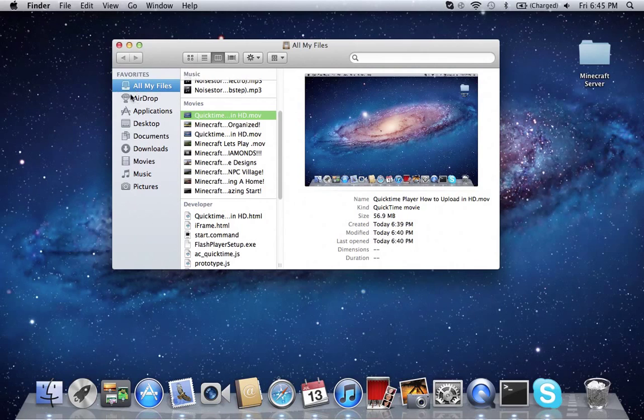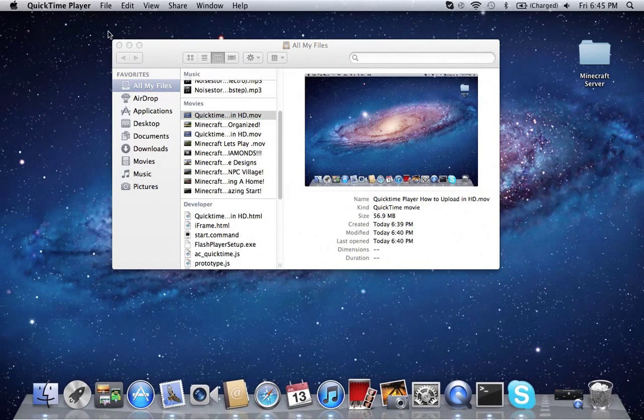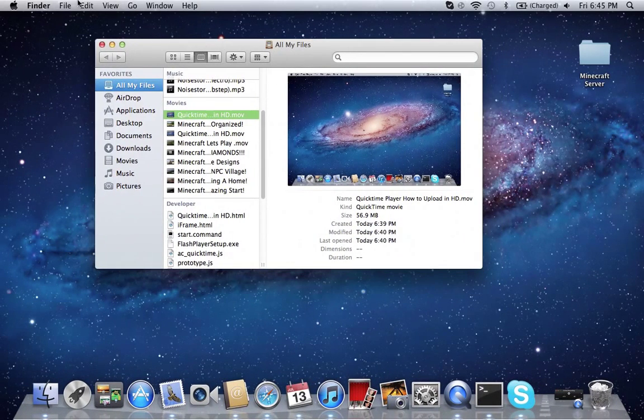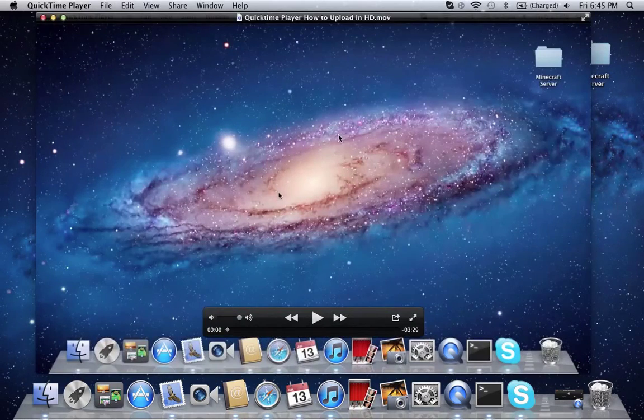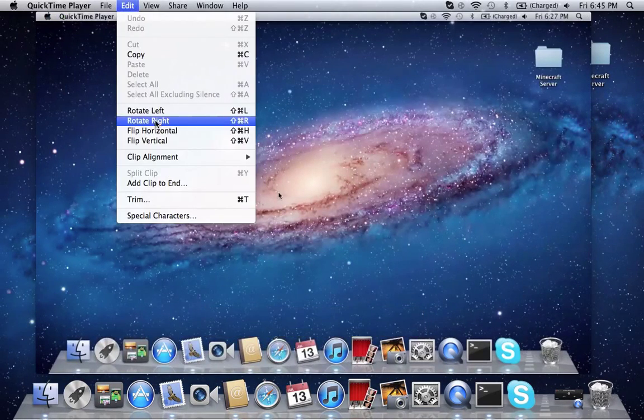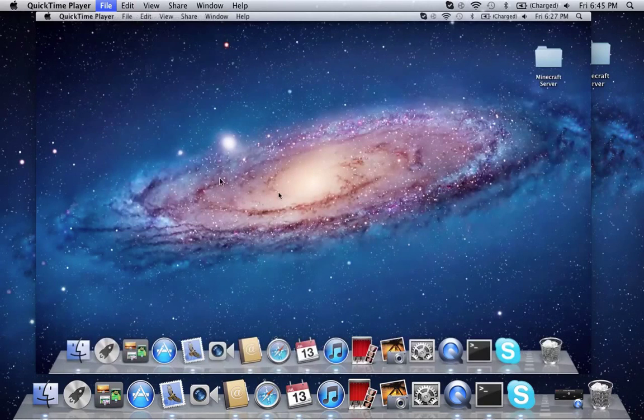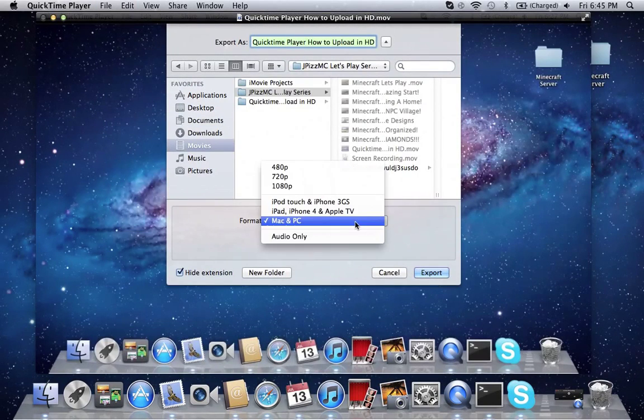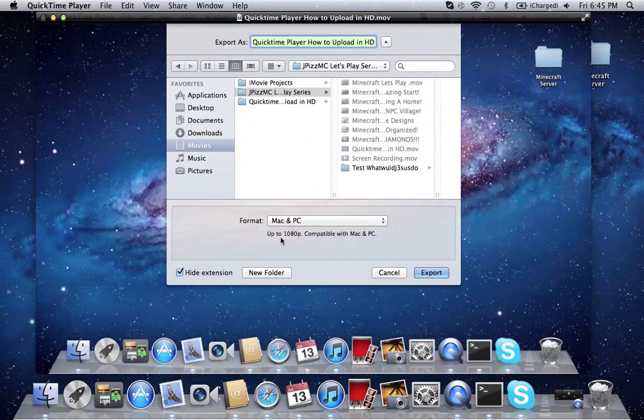Okay, once I minimize this, you got the whole screen. Oh, my bad. You got the whole screen, let me just open this. This is the whole screen. You go to File, Export, and then once you get there, it should be Mac and PC or 1080p. Just do Mac and PC, that's up to 1080p, compatible with Mac and PC.